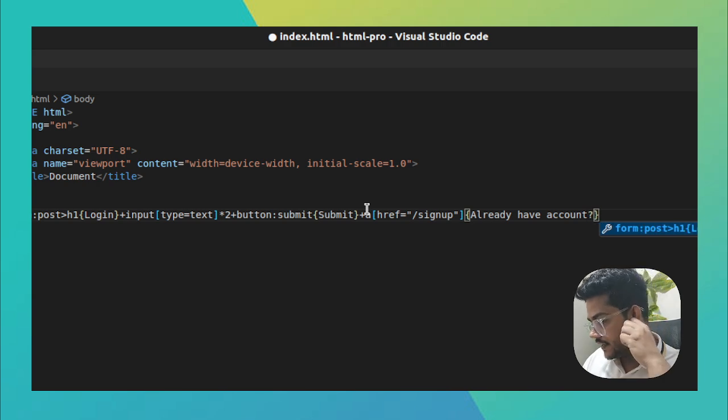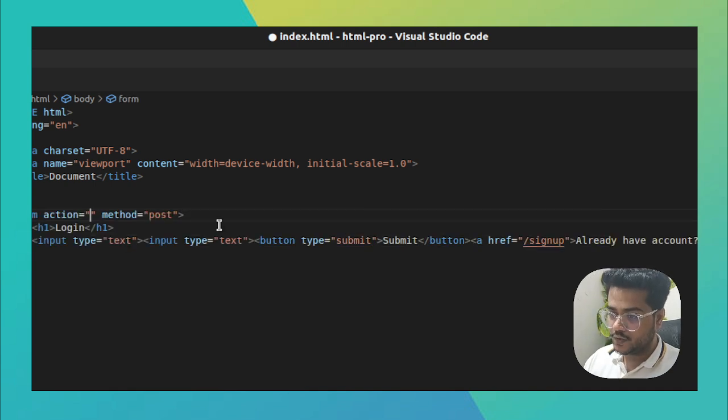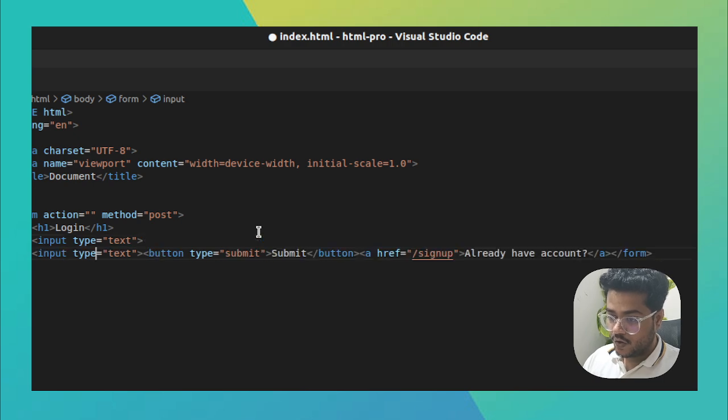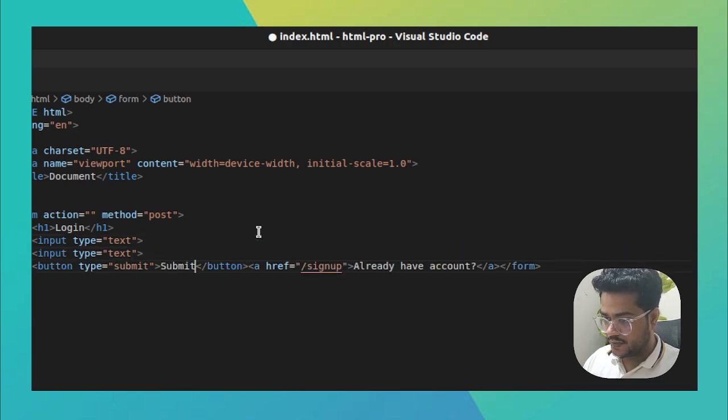If I will hit enter, it will automatically pop us a lot of HTML for us. So you can see that we have this all long HTML popping us here.